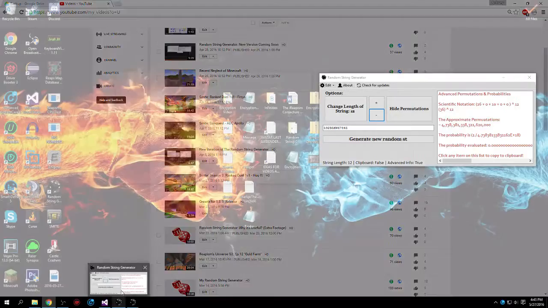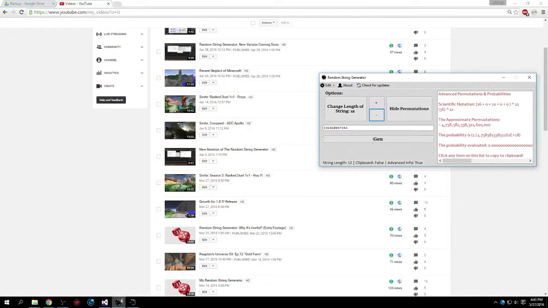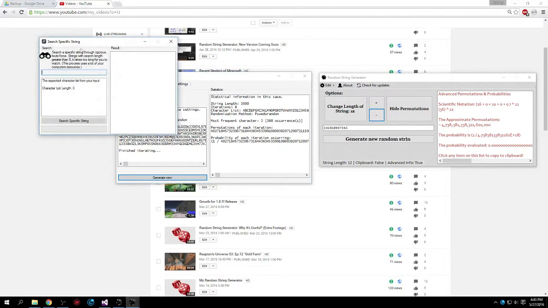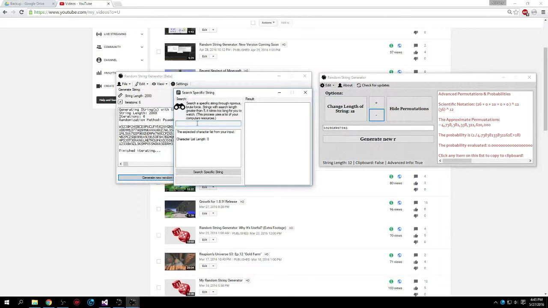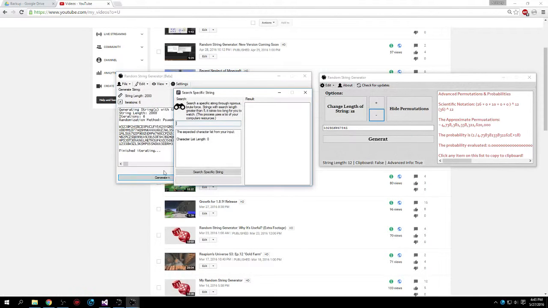But essentially, guys, we are ready to look at this feature that I've made, and this is search specific string. Basically, if you type anything in here that's at least any characters A through Z capital, lowercase, 0 through 9 numbers, and then these 5 symbols, you can actually search a specific string.